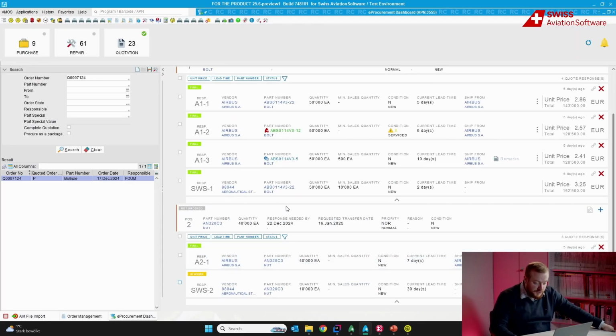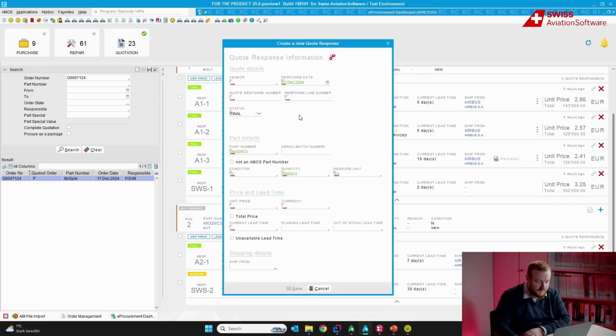I would like to show you also another possibility. In my introduction, I mentioned that there is a possibility to use the quotation dashboard without electronic transmissions with Spec 2000 Gen 2. We have added this possibility here with this little plus button, Add a new quote response.